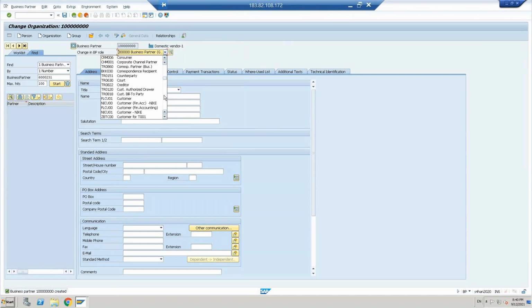I'll go for FLC. Then not FL, some other vendor related group. I need to extend it. Yeah, FLV. So I'll extend it to FLVN00. FLV Supply, N00 is for supplier. Supplier, I'll select this one.